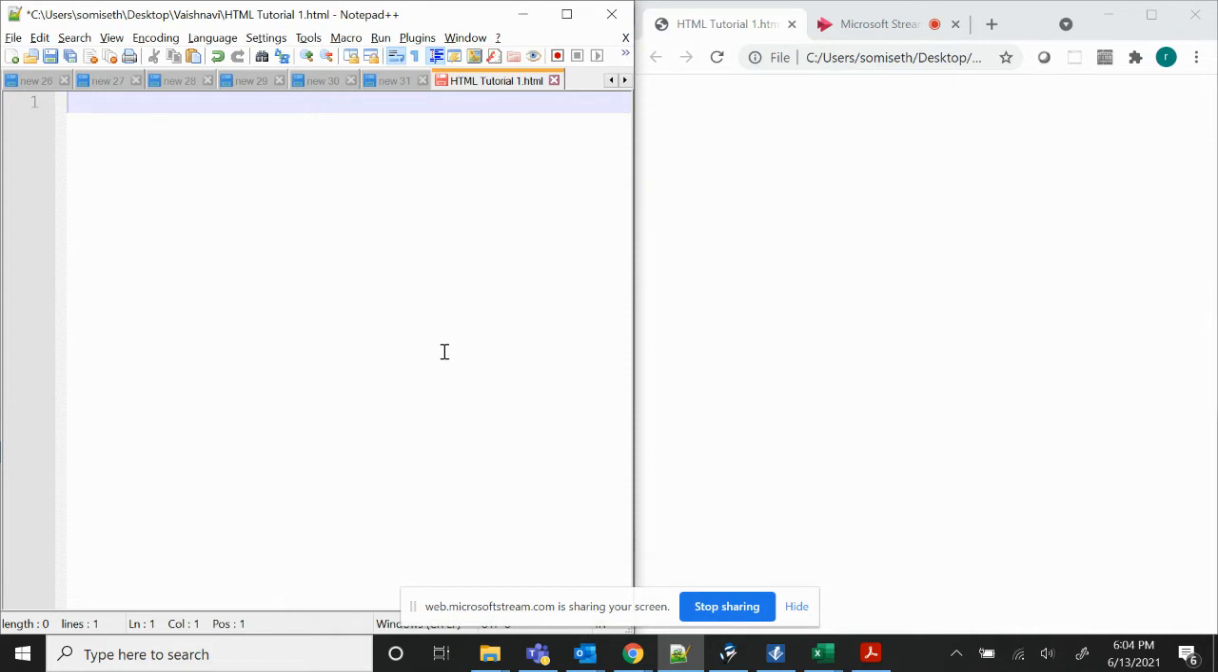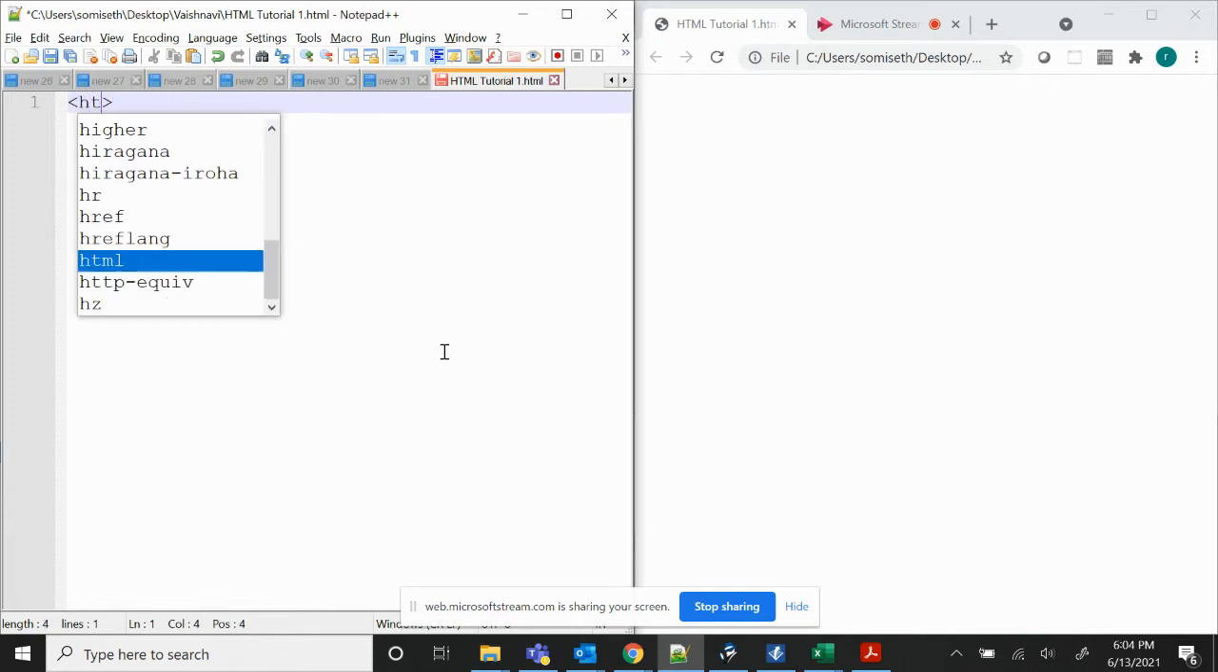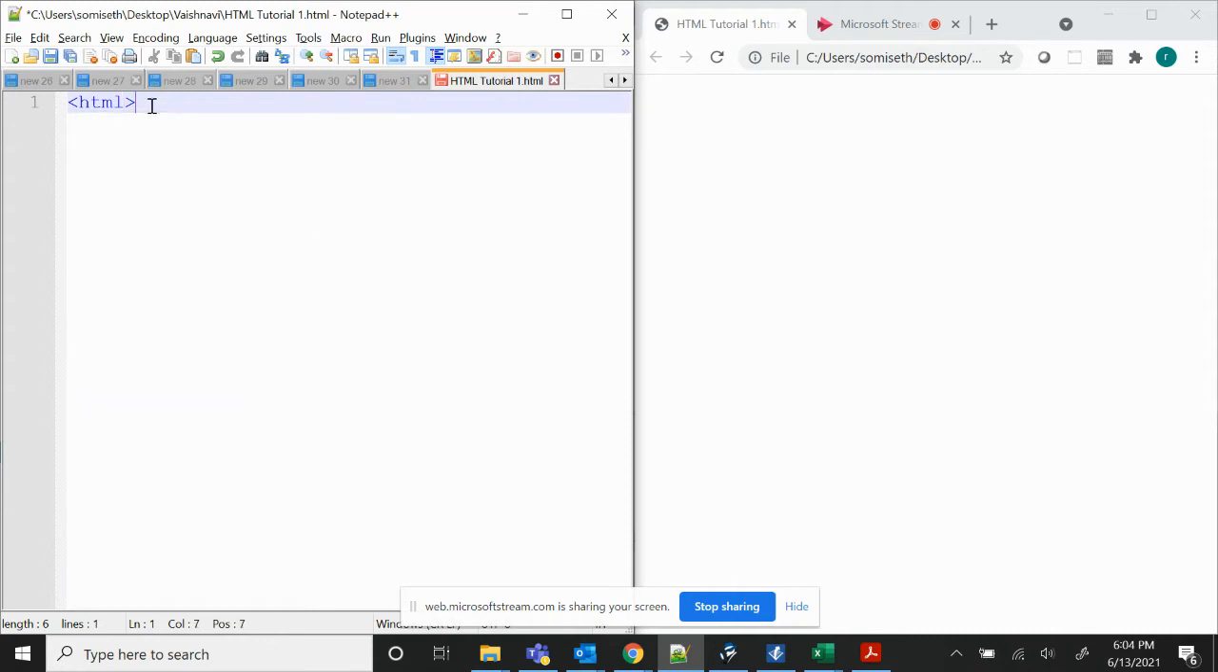Okay, so now let's get started with HTML. We don't know anything about HTML, all the beginners I'm talking to. Okay, we don't know anything about HTML, right? So as the name suggests, the first line will be HTML. Okay, and there are two types of elements: container element and empty element.